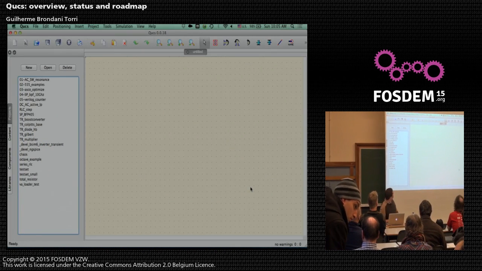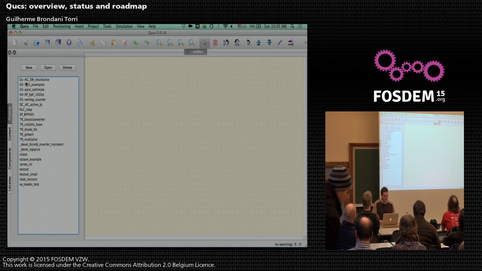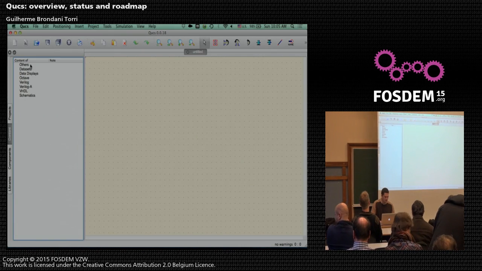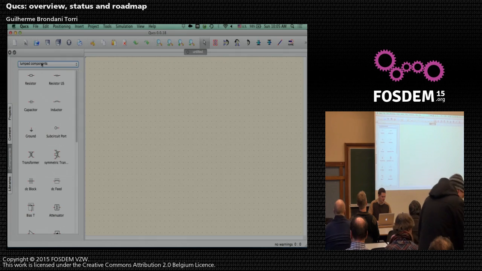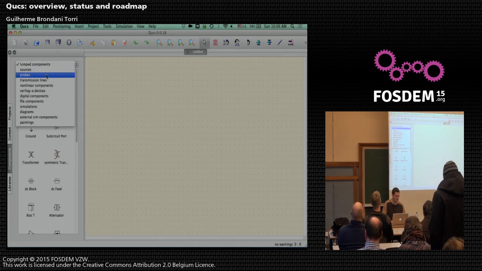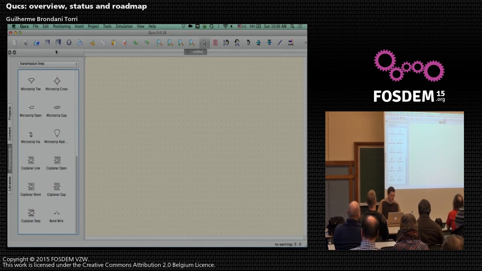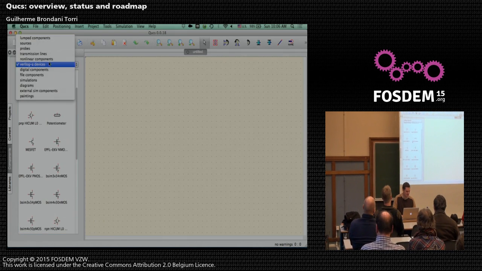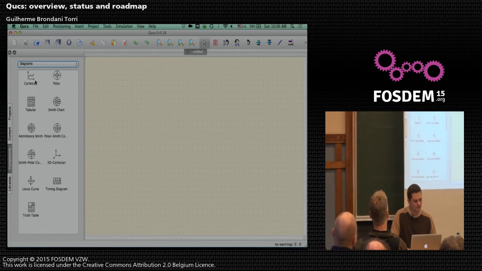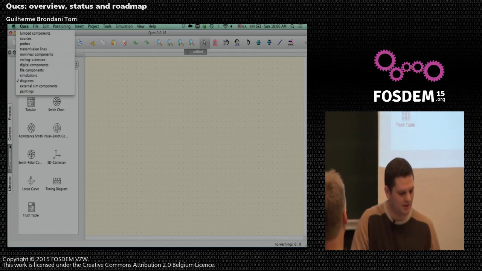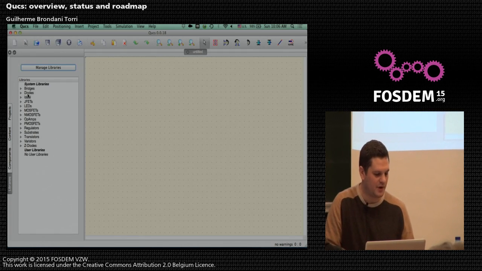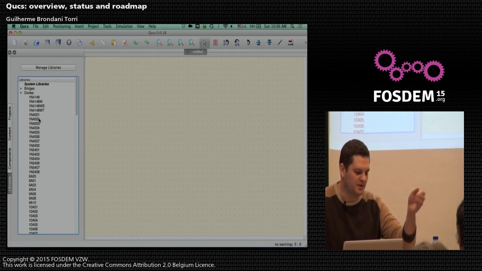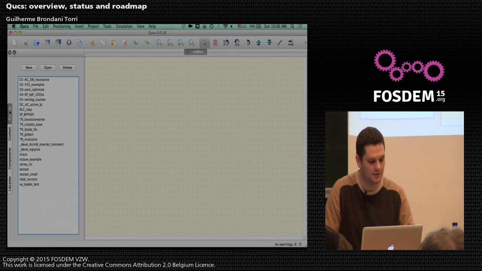So this is the main interface. Here we have the project manager. You have the contents of each project. You have the components like lumped sources, transmission lines for RF people, and these Verilog-A devices. And you can drop in diagrams. You also have libraries of primitive components where people took the parameters from the datasheet and put them in there, so it's easier to use.